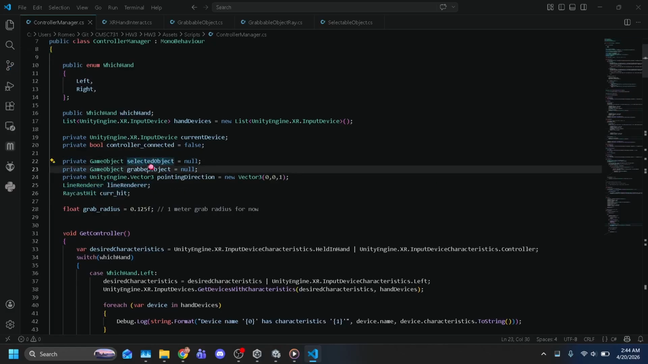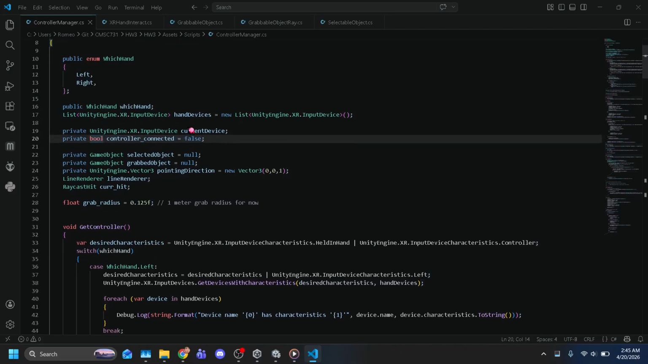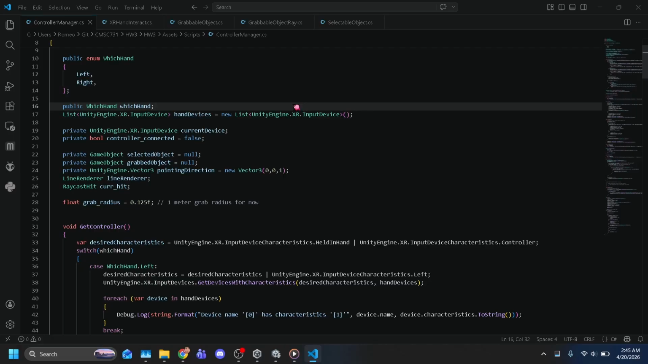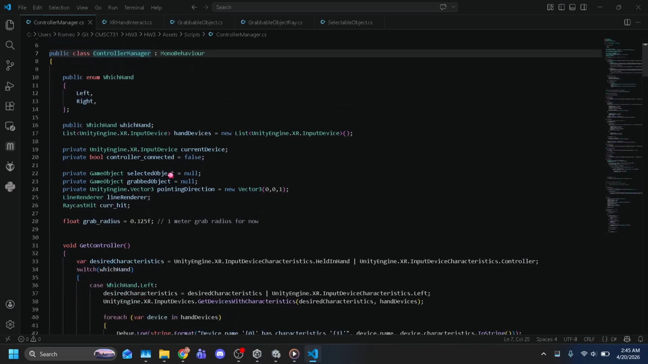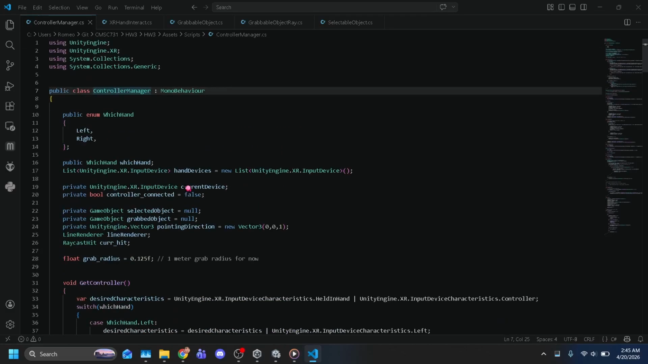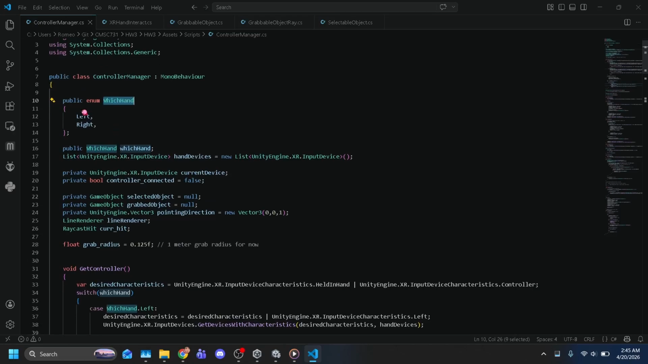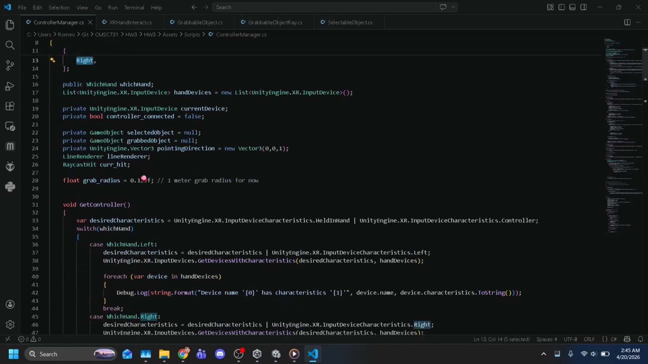I have my selected object and my grabbed object. I also have, this is how I get my current device. I want to check if the controller is connected before I do anything. And then this is just me doing what Unity suggests for reading in a list. And then this is an enum I made to distinguish which hand the controller manager was talking to. Actually, this is pretty much unused, but ideally I could specify what hand does what.